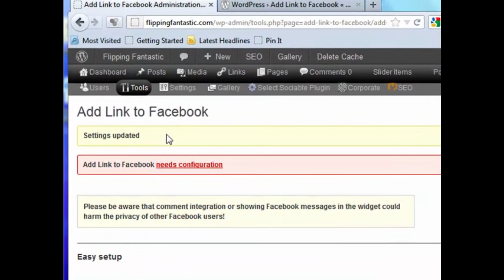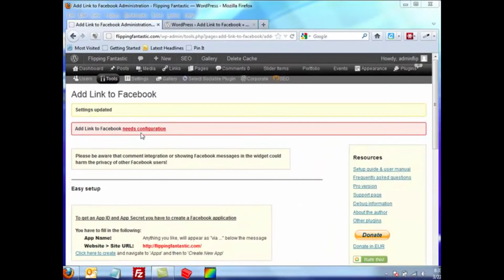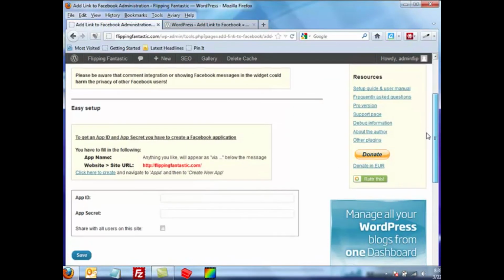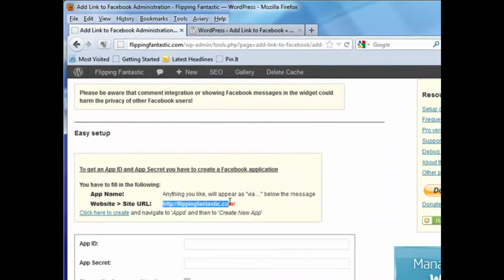Plugin called Add Link to Facebook. Guess what it does? Bet you can't guess. It adds a link to Facebook. So you install it, activate it. Here's what you get. Add Link to Facebook needs configuration. Well, that makes sense. Here's your easy setup. To get an app ID and an app secret key, you have to create a Facebook application. So that's par for the course.